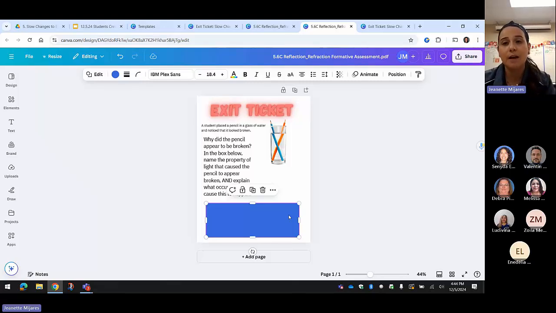Because remember, the PDF file that I had was supposed to be printed so the students could write on it. But in this case, if you're going to assign it to them on Google Classroom and they're going to use the Canva app, I would suggest just replacing it with a regular text box and then they just type it in. It's a little bit easier.